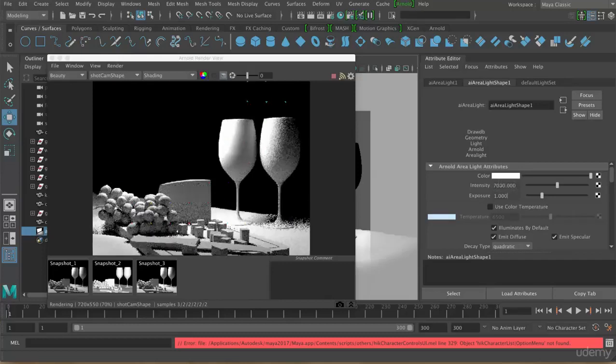A bit better, 7,000. So you can see the equivalent is something like this, which is like 7,000. And this is my previous snapshot that I took, and that's with an intensity of 1 and exposure of 13. So you can see the difference there. I'll just turn this off. Okay, so this is what we've got at the moment.